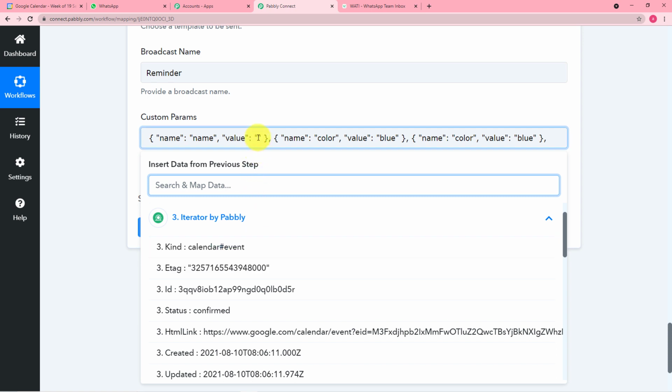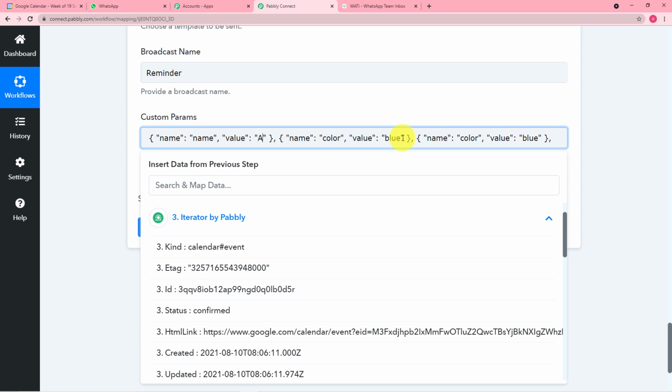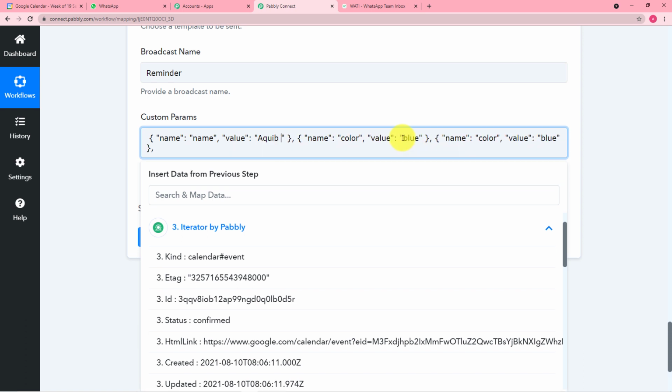But now as I do not have the attendees name, I am going to enter the attendees name manually. So I am going to attend this meeting, so I am putting my name like this, right? So just like this, you can also map the values of other parameters also.